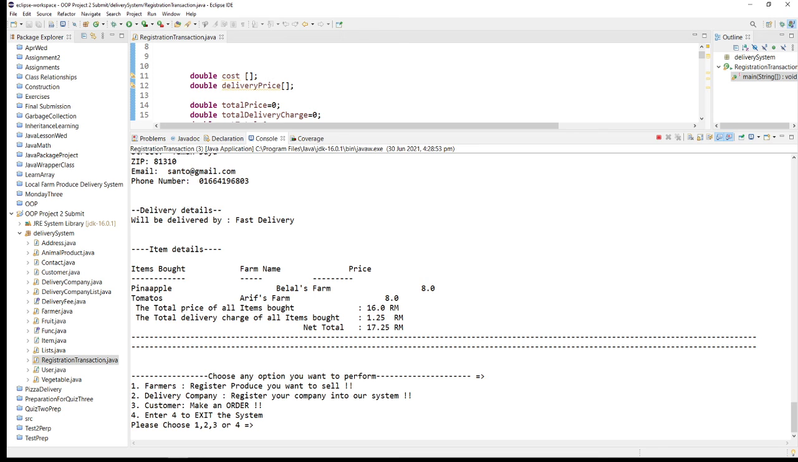And here our system will add the delivery charge, which is 1.25, as the distance of the delivery company was more than 50. And here it shows the net total, which is calculated including the delivery charge and the total price of the products that the customer selected or bought. So that's all for this system.